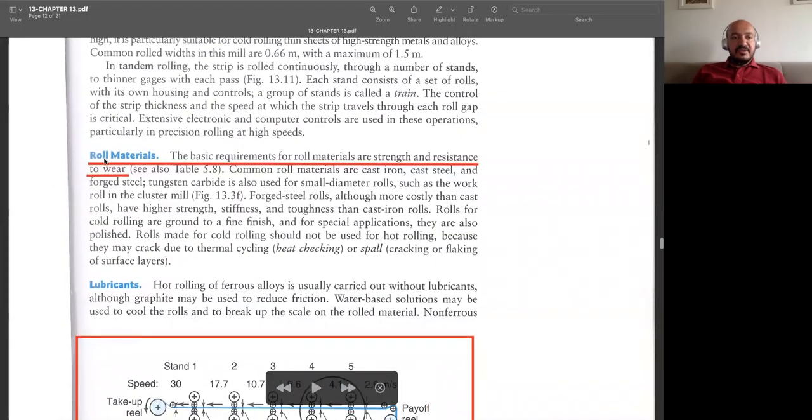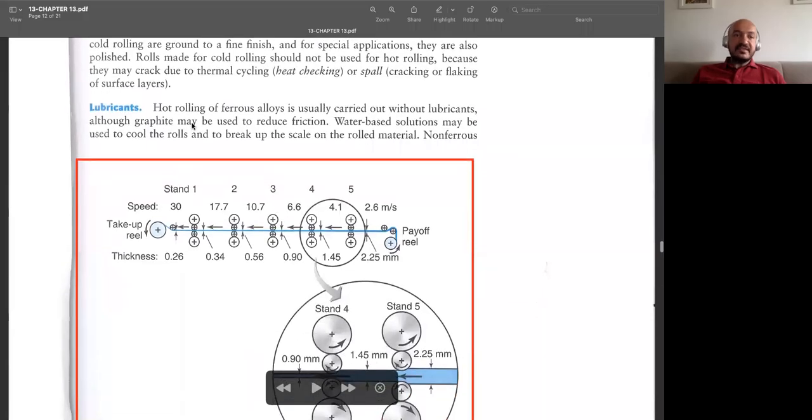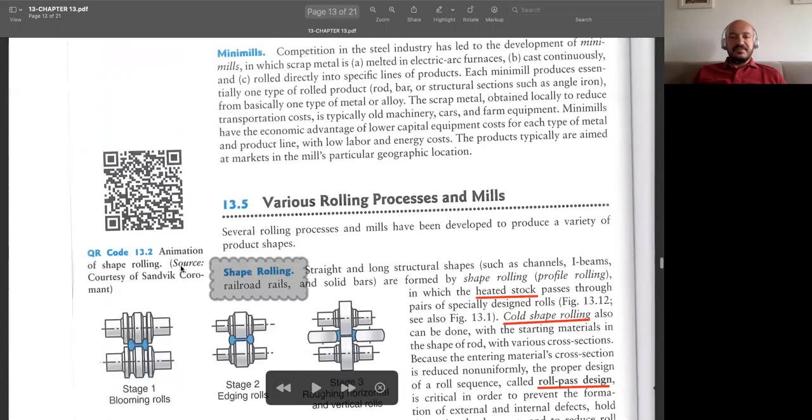And regarding the rolls, I said that we may have some wear on these rolls, so it's better we select some stronger materials having high resistance to wear. Otherwise, as in the case of other cutting tools, you need to be frequently changing the rolls. And in some cases, you may apply lubricant so that we will have less friction between the rolls and the workpiece, and with less power, we can do the process.